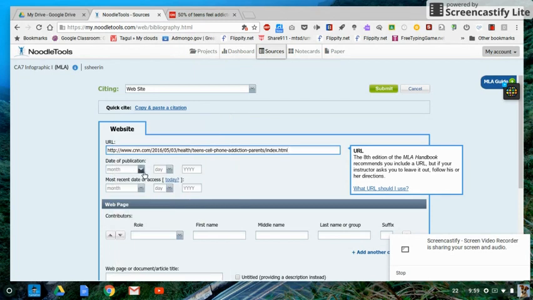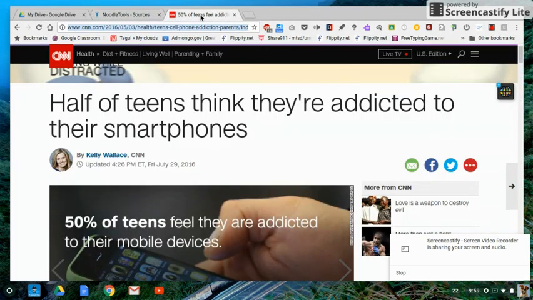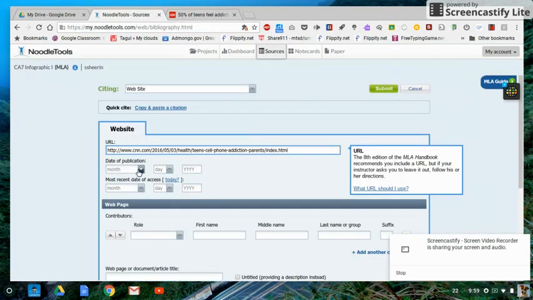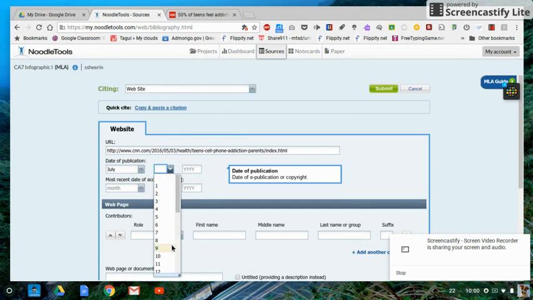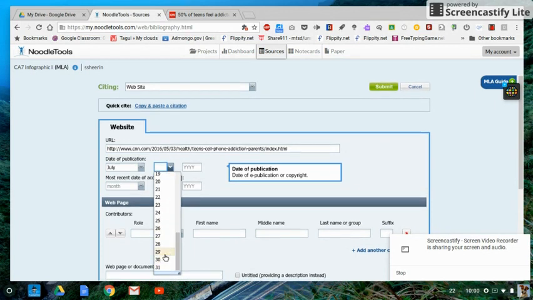That easy. The next thing I'll do is find the date of publication of the resource. Go back to the resource and find out what day this article was published. Usually that can be found right underneath the author's name of the article. It is July 29th, 2016. So I'm going to go back to Noodletools, click the drop downs to match this. July 29th, 2016.